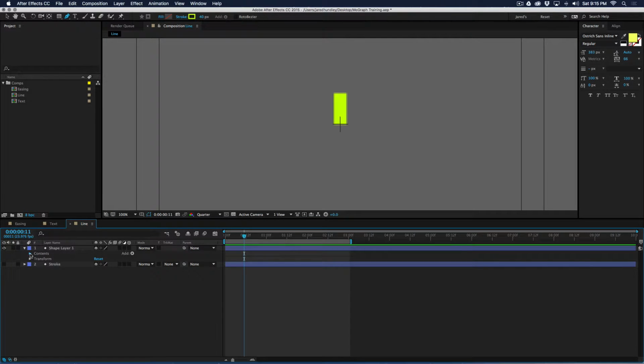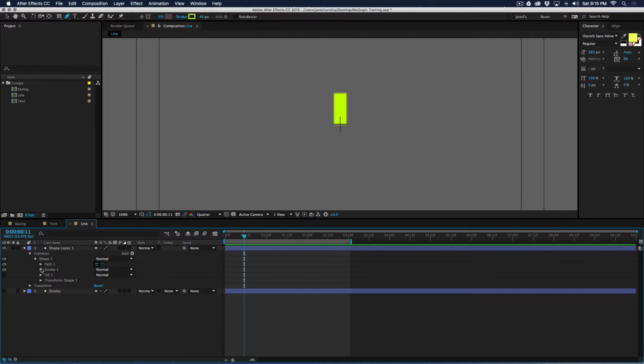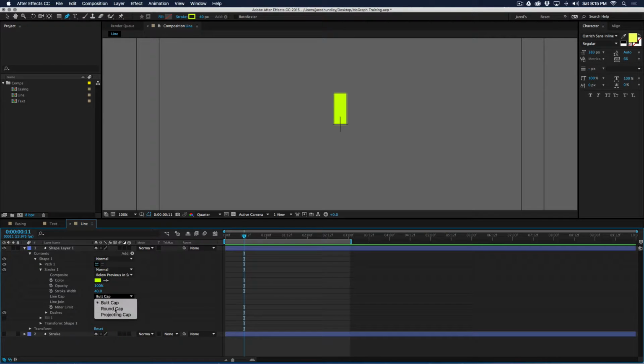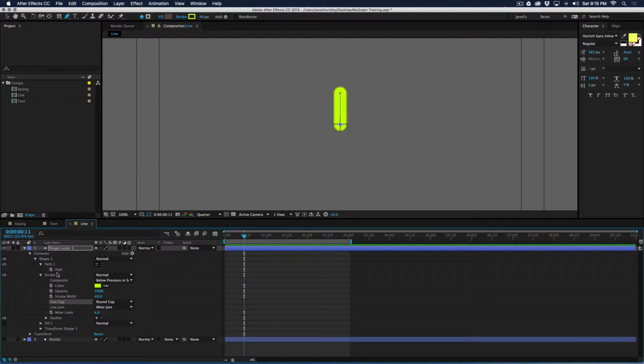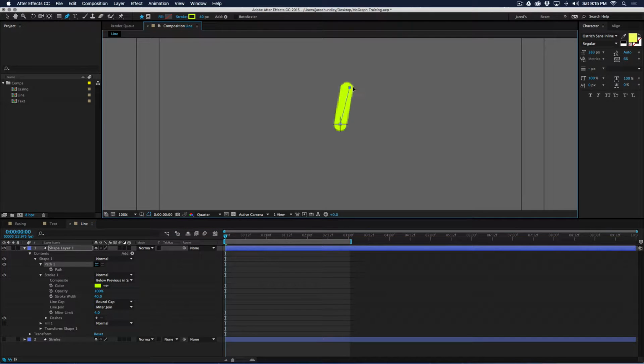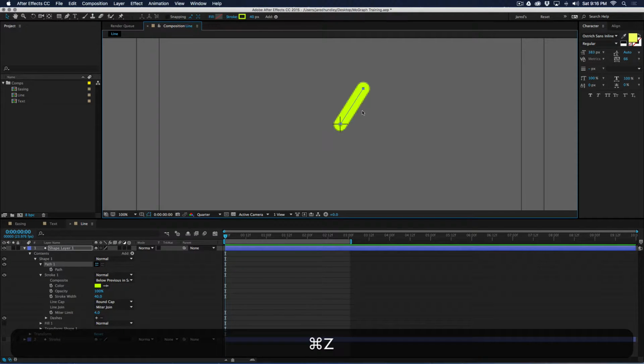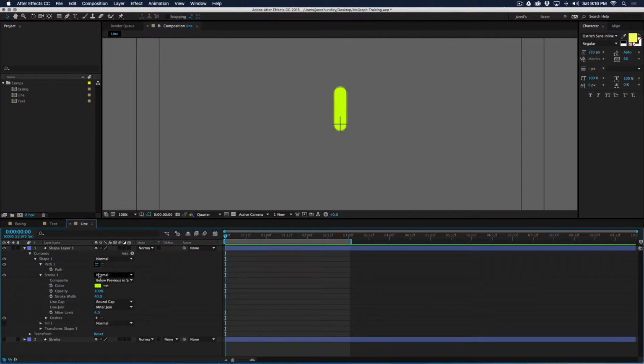Change the caps again. I prefer round caps. Okay, and we're going to access this right here, path. Okay, this is a path. It has 2 points. It has 1 point here, and, let me get my move tool, 1 point here. And in between is a path. We can animate that path, and we can animate any point.